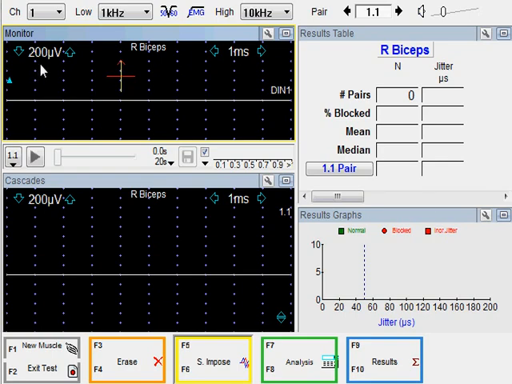Our gain is 200 microvolts per division. Sweep is 1 millisecond per division. These can be changed using the software controls indicated by the arrows or the hardware controls on the control panel. Our input signals are coming from DIN 1.